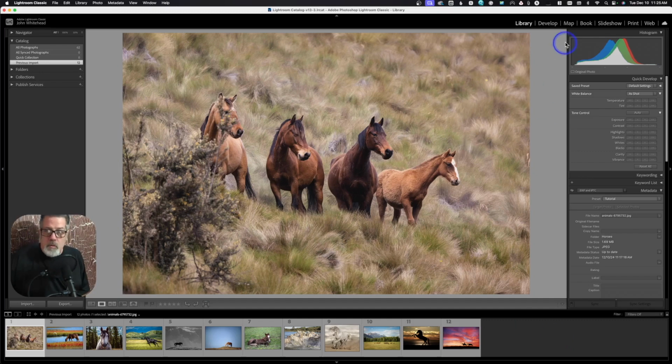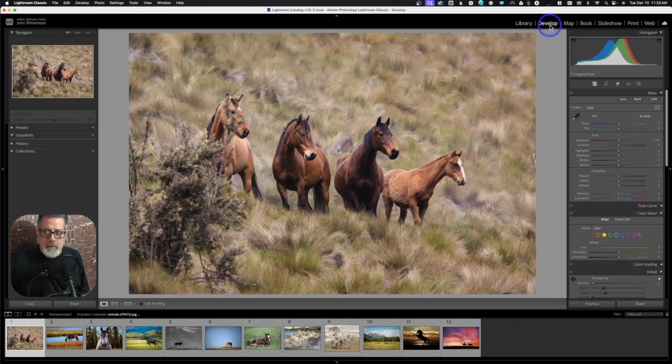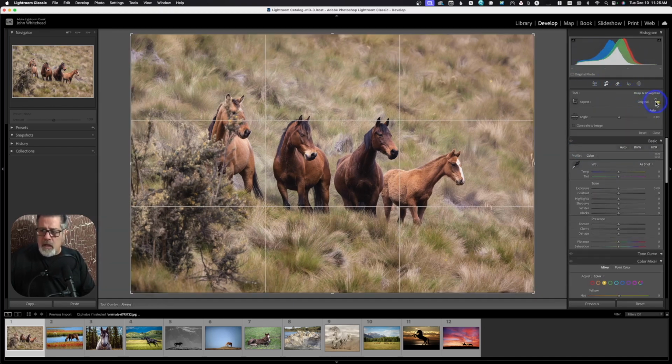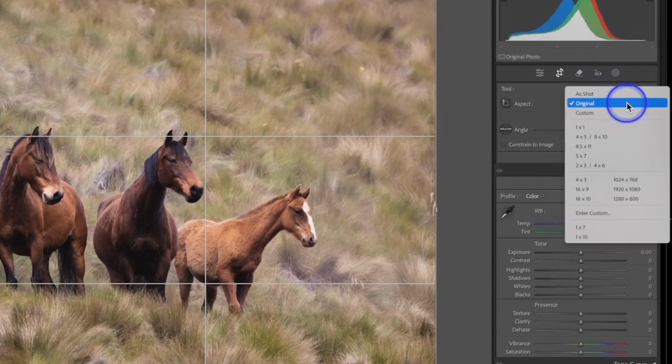Now that we're in here, we're going to go ahead and click on the Develop module, and we're going to come over here to the crop tool that we see right there. And I'm going to select that. And if it is locked, that won't let you change your ratio, so you would need to unlock that. But we're going to click this and you'll see we've got all these different options.